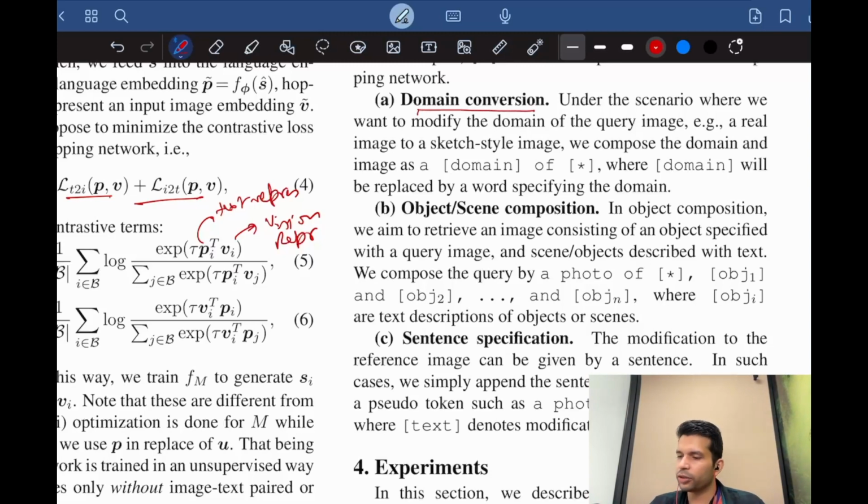Object and scene composition, where you want to combine multiple, for example, laptop and mouse. You want to combine multiple images in the target image that you want to retrieve. Similar to those, for example, iPad and MacBook. So you are given an image of an iPad and type the MacBook. So you wanted iPad and MacBook in the same image, something like that.